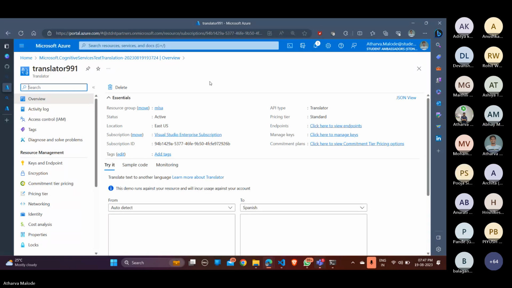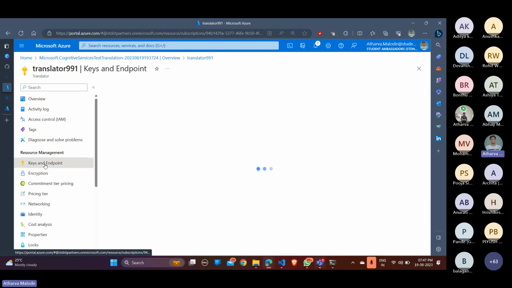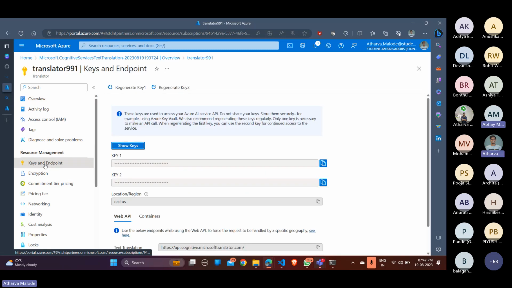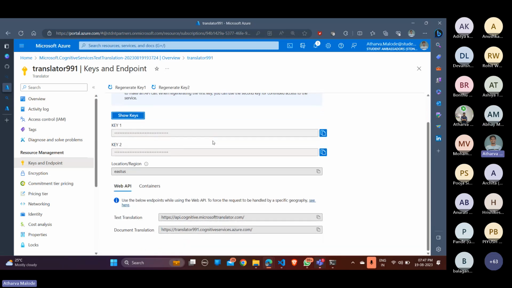Sounds great. Okay, good to go. So guys, you can see this Keys and Endpoint section. Can you see that? Just tap here, and inside that you will get some keys. You will get the text translation link. You will get the location, the one you have set.